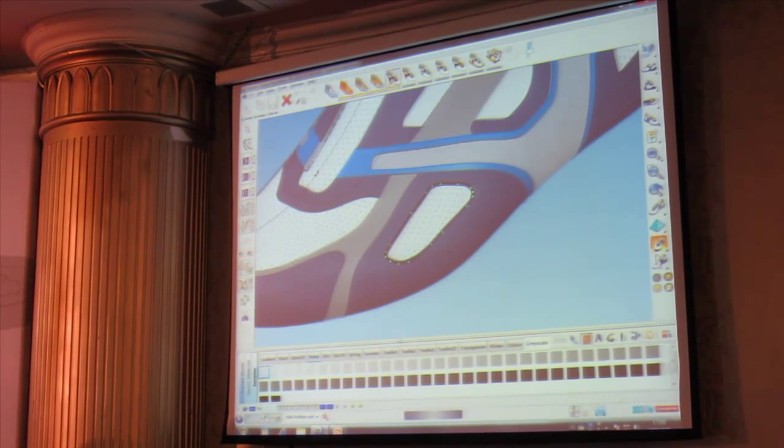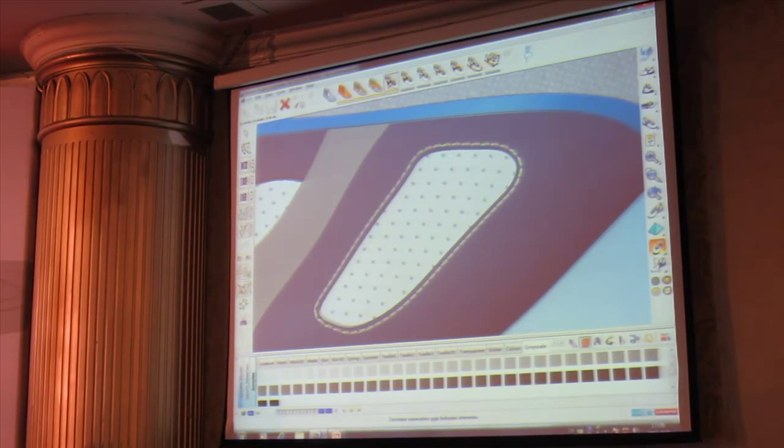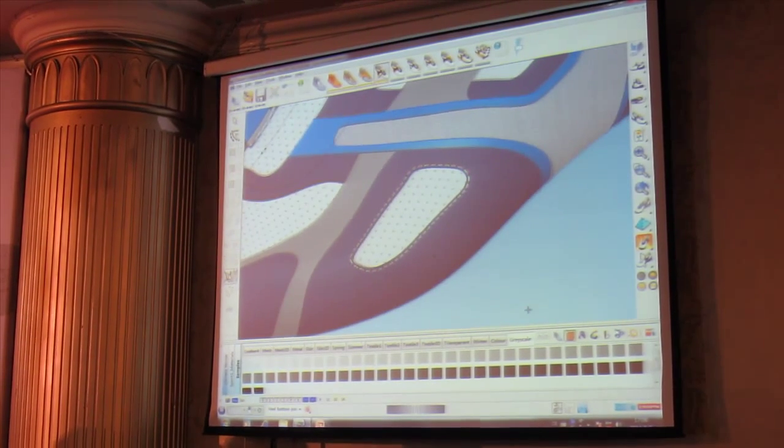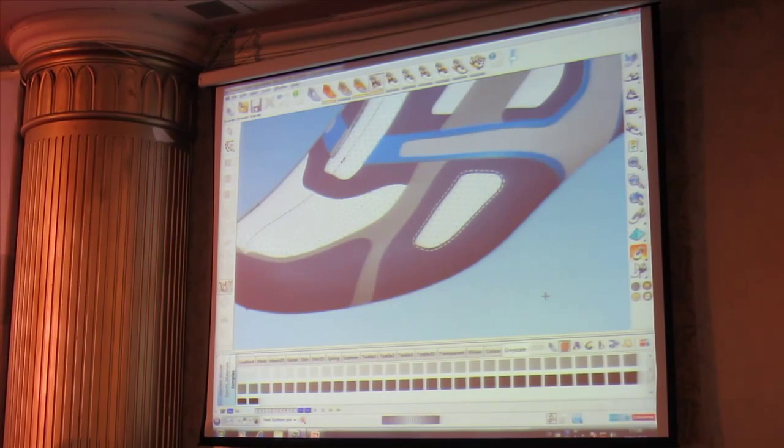Now again, I'm just going to change the colour of this. I'm going to adopt a grey material for this stitch, and also I can change the separation between the stitches, I can change the size, I can change the material, etc. to get the stitches looking exactly as I want.